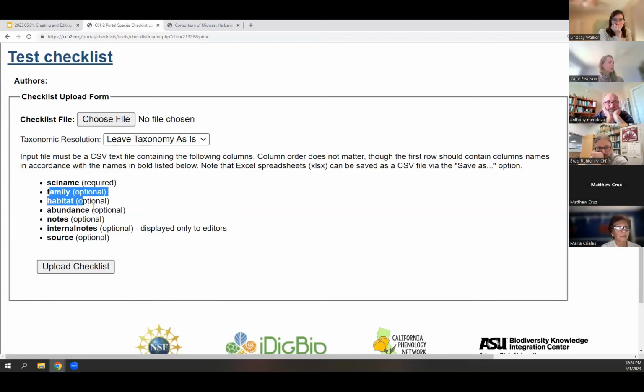And then there are a number of fields that you can also include optionally. For family, automatically it will be provided based on the taxonomic thesaurus, so you don't have to worry about having to go figure out what the families are for all of your taxa. It'll be auto-populated. But sometimes you have a different family structure than what's in the taxonomic thesaurus, so it's okay to include your override.